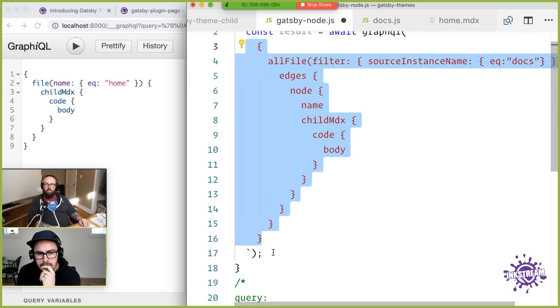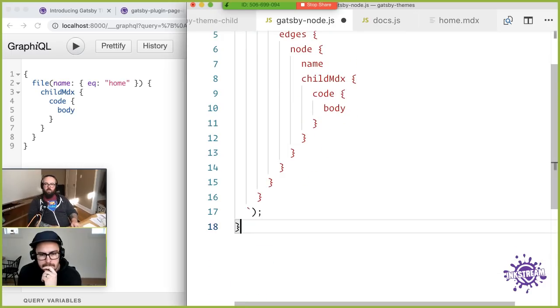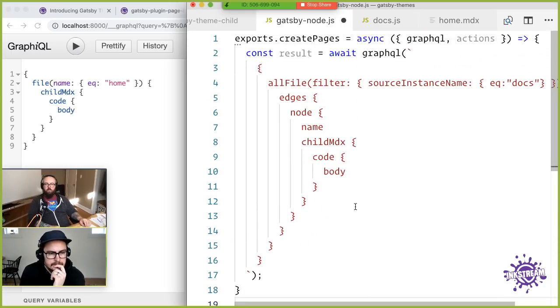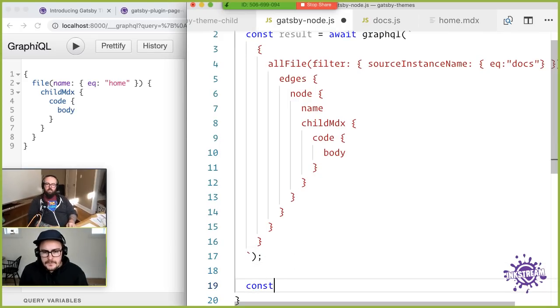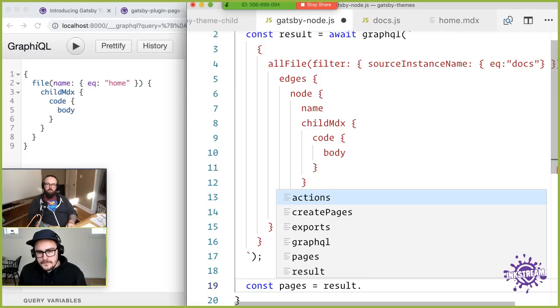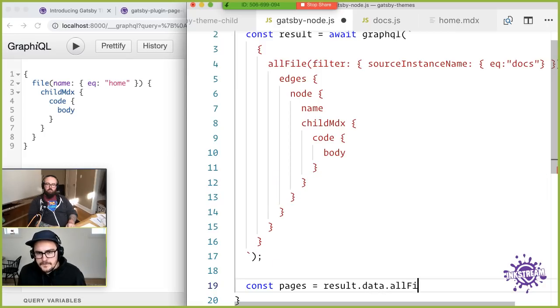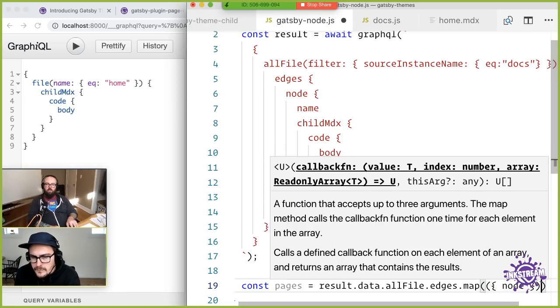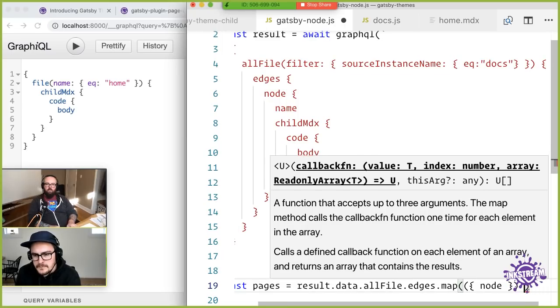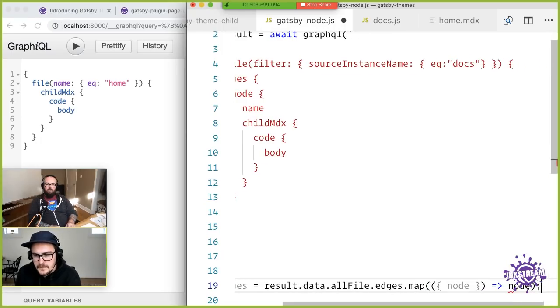And what comes back, and I'm writing this kind of sloppy, with no error checking or anything, so buyer beware. Then what I can do is say my pages are result.data.allFile.edges. And then we can map those, and that's going to give us a node that I'm going to return directly. And I think that is going to work.